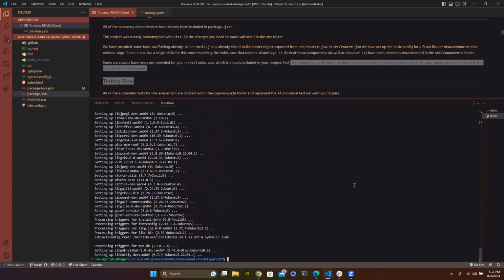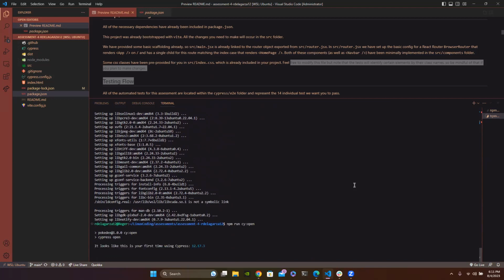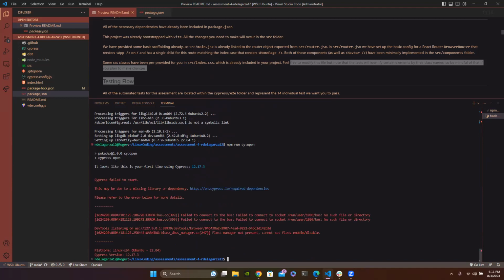Now, I would say to be safe, actually, no, let's just try it. Try running cypress open again. But there's a good chance that it might not work. And if it doesn't work, then what you would want to do is just restart your terminal. So it's saying it's your first time. It thinks it's your first time. So give it a second. It's probably downloading stuff.